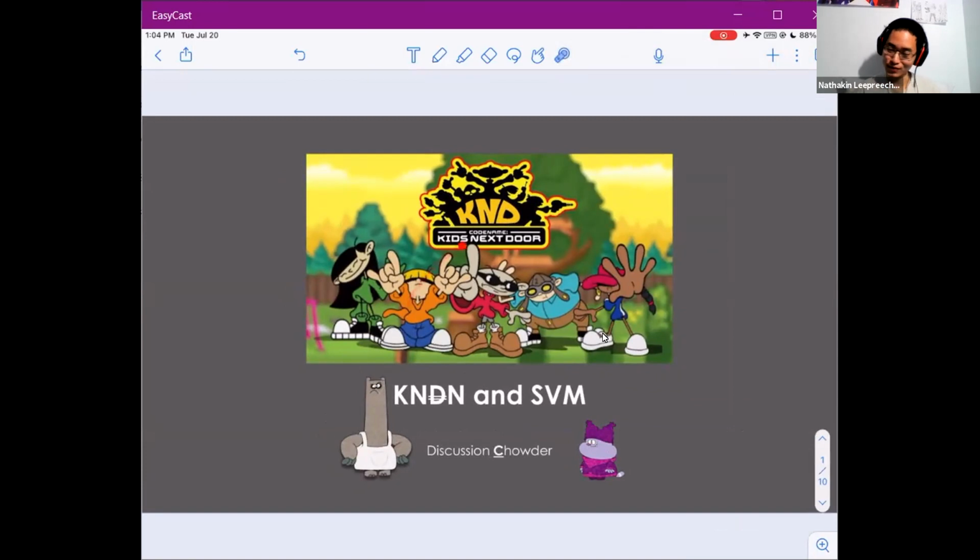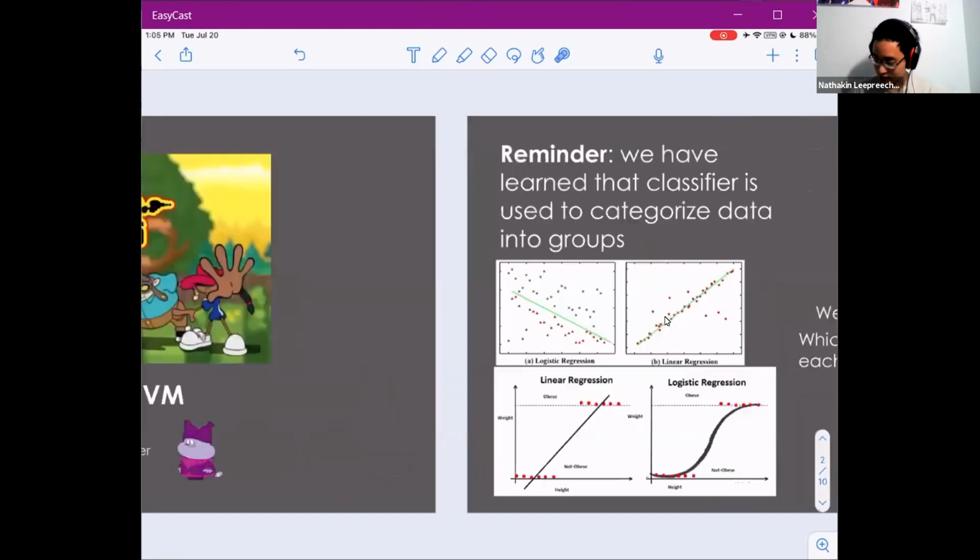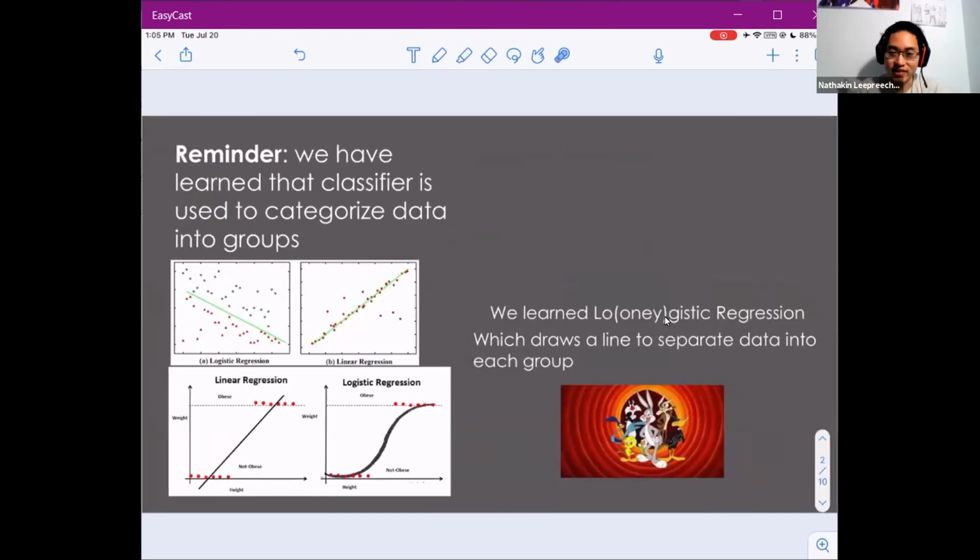But yeah, I just put in the Kids Next Door because they have a K and D, but technically we're learning KNN. Haha, get it? I hope that I'm not too old, that you guys don't understand the Cartoon Network reference. Anywho, all right, let's go into the materials then.